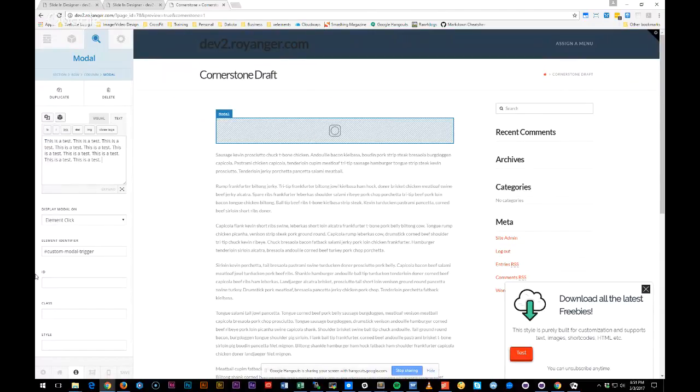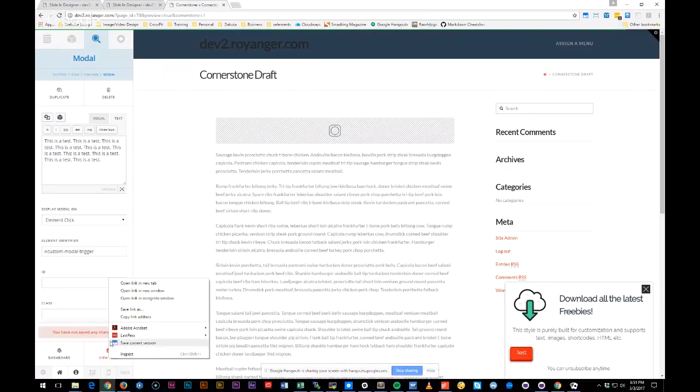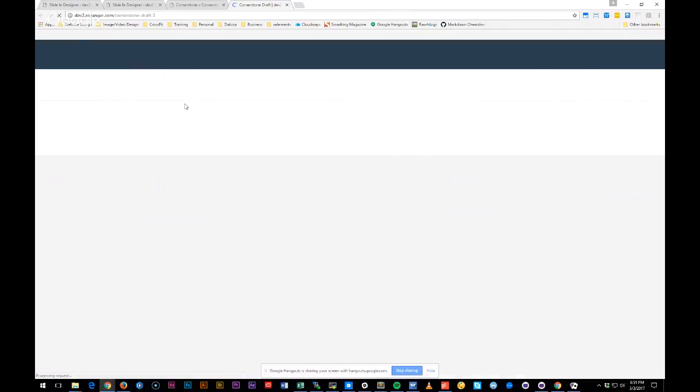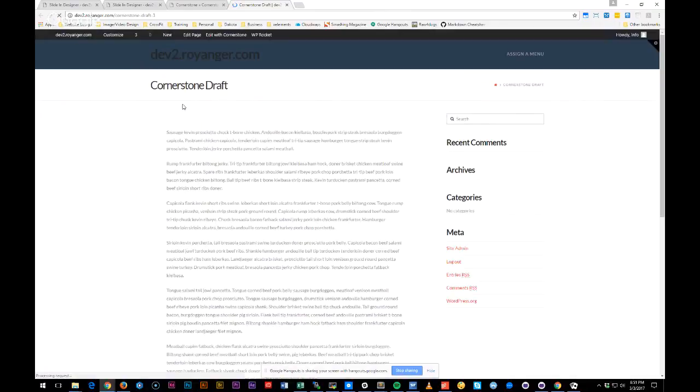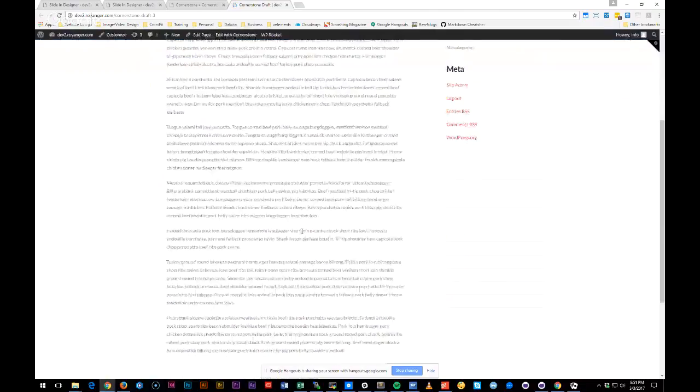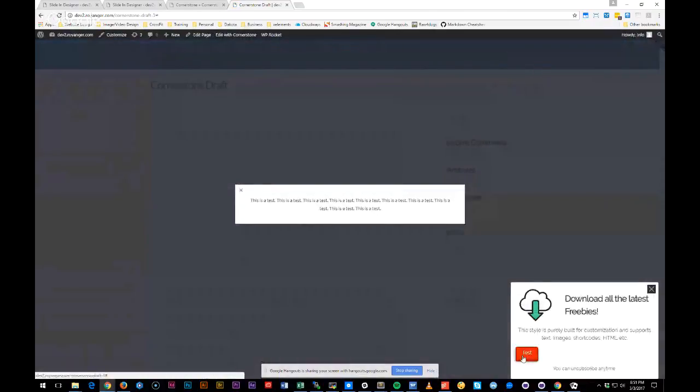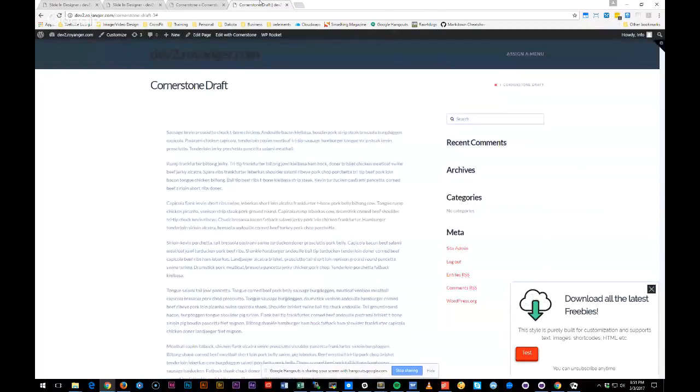Add in real quick. Choose an element click, put the element identifier in there, and we'll open this up in a new page, wait for it to save, and just reload it, make sure it's fresh. And there we go. So that's exactly how you do it.